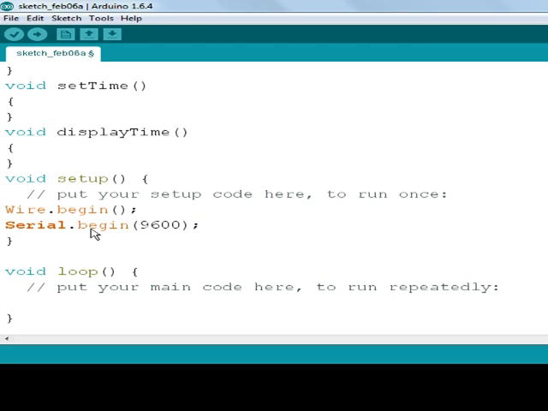So what is Serial.begin? Suppose we want to use the serial monitor in Arduino, you use this. Now what is the serial monitor? Suppose you want to display the data that is collected by your Arduino or your sensor on your computer screen. This serial thing will display that data on your computer or laptop screen. I'll show you in a minute what it is.